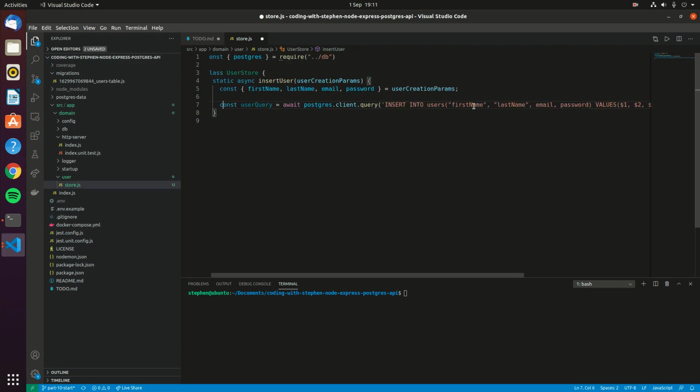So we've got this query that's running here, inserting into the users table. We've got our first name and last name wrapped in speech marks here, because by default Postgres will lowercase all of the column names, and when we created these columns we created them in camel case, so we need to make sure they're wrapped in quote marks or speech marks to make sure that they don't get lowercased.